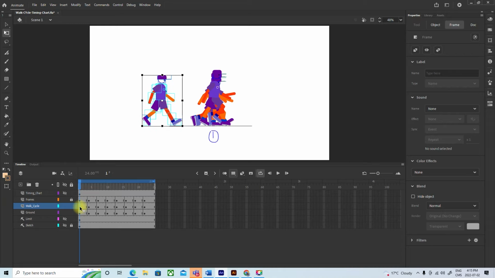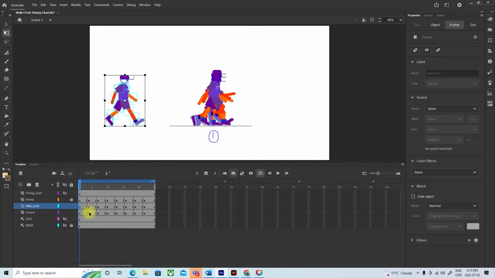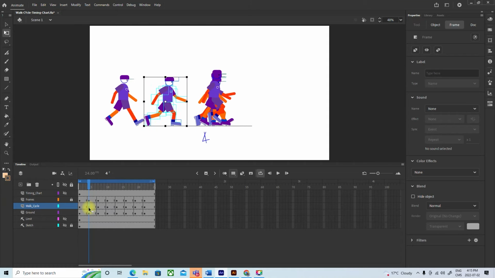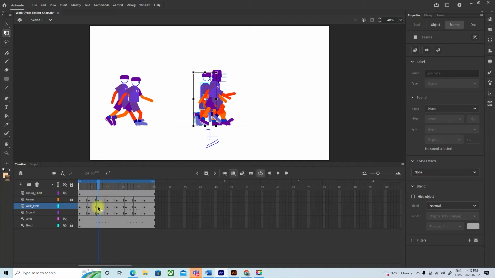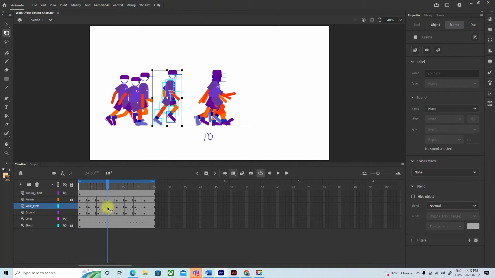I want to separate these frames so that we can create spacing, because the timing chart is more related to spacing. It is not actually about the timing, because here you can see that the times remain the same. All I'm doing is spacing the drawings according to the timing chart, so that the animation will start very slow at the beginning, which is ease in, and it's going to speed up at the very end.